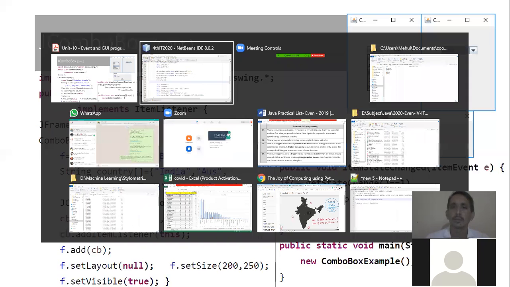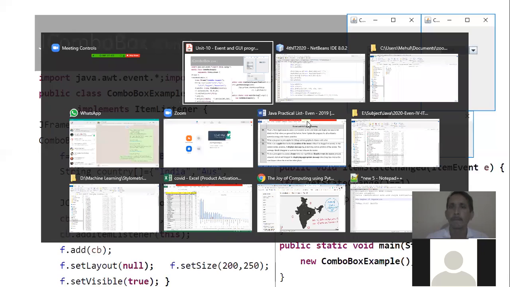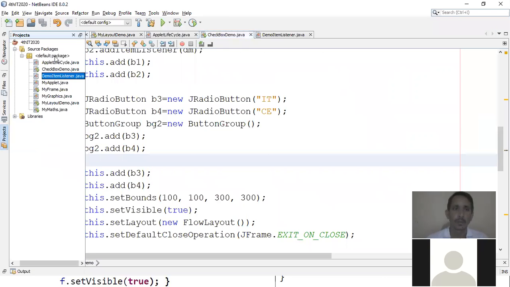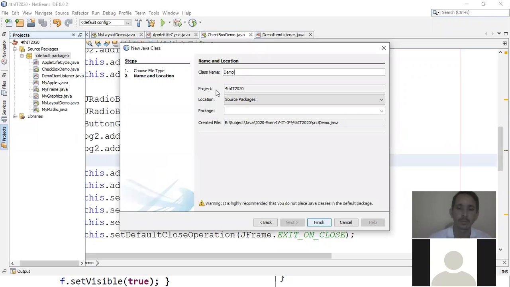So, okay, create the new example for the combo box. Demo combo box.